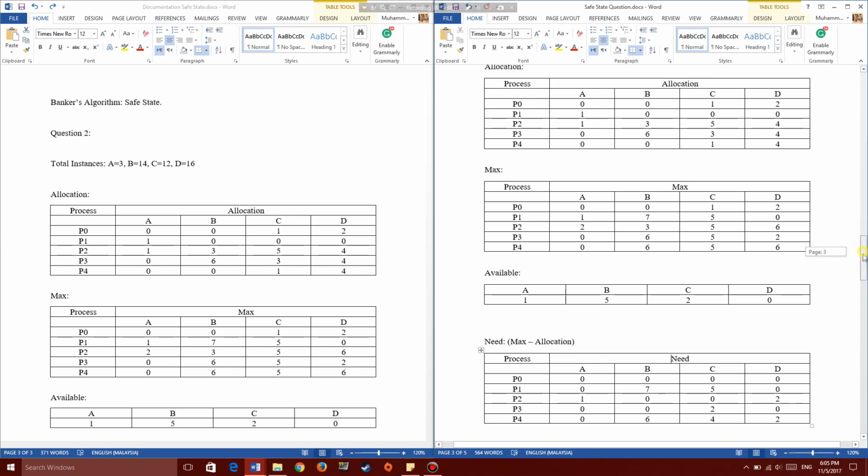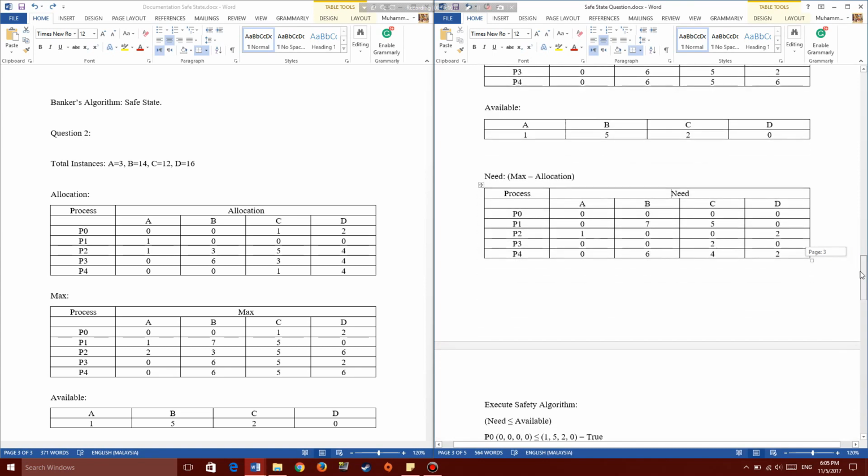Okay, next we need to see if the processes are really in the safe state by using the execute safety algorithm. The step is to compare the need table, which must be less than or equal to the available table to be true, and if not, it will be false. We start with process P0. You can concentrate on my mouse pointer to help you understand more.